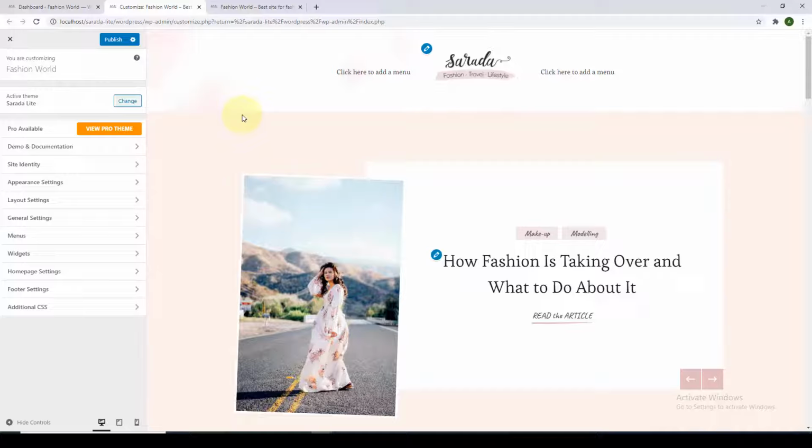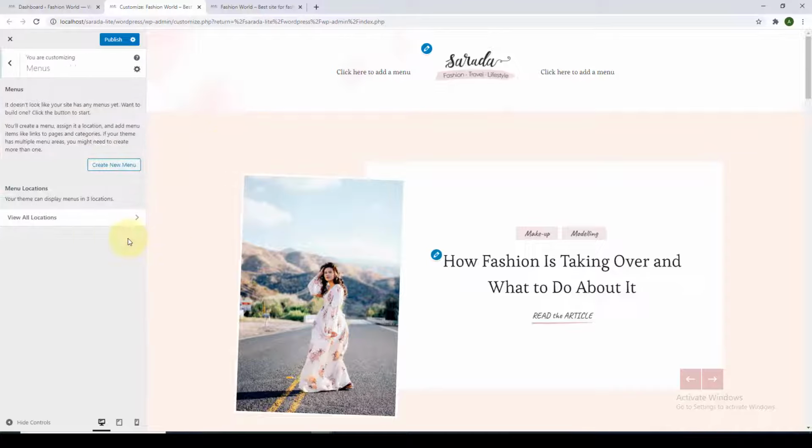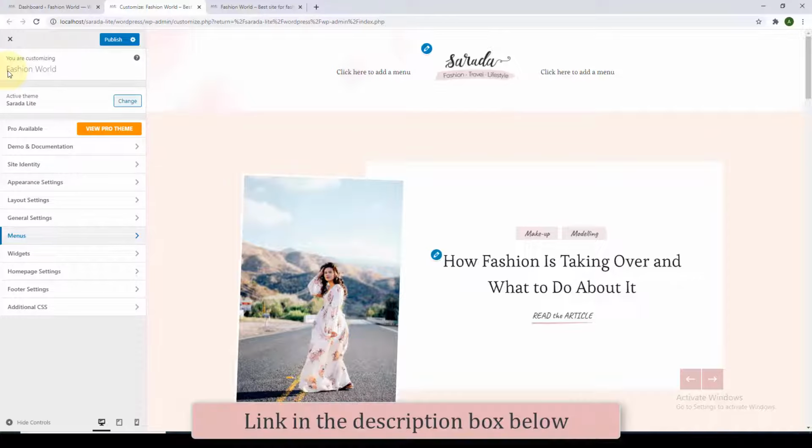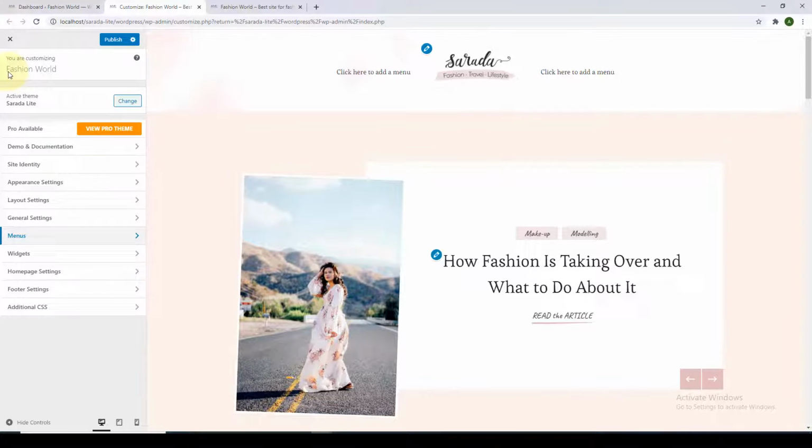There are 2 ways through which you can create menus for your site. One, from the customizer itself, and the second option is from dashboard. I have also added a link in the description box below to a video that will give you in-depth tutorial on how you can create a navigation menu for your site. So make sure you check that out. For this site, I will create menus from the dashboard.